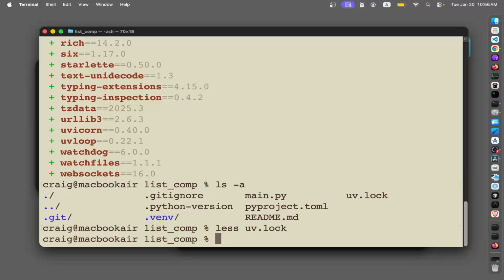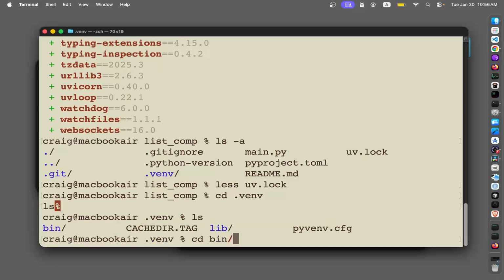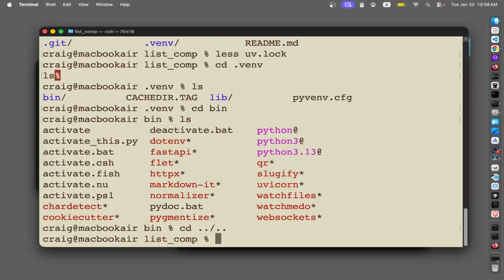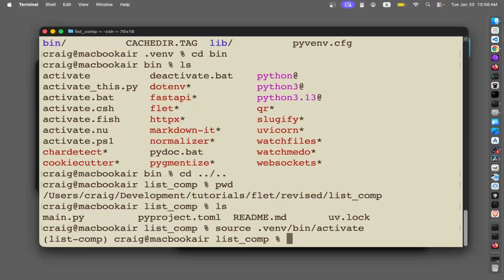There's also this .venv, which is automatically created. And in here, there's something called activate. So we'll go dot dot slash dot dot, which takes you back to the root of the project, which is where I have all the files. So now I'm going to do source .venv/bin/activate. And now I'm running the version of Python that I have in this particular project.